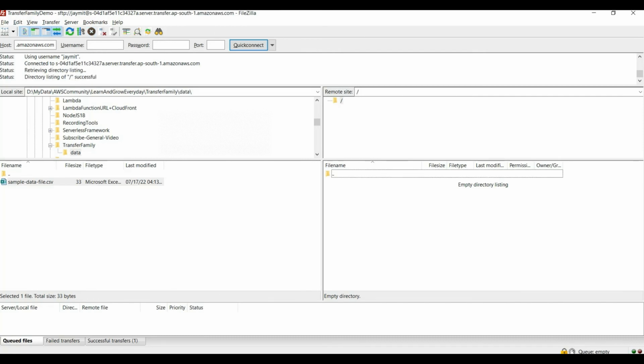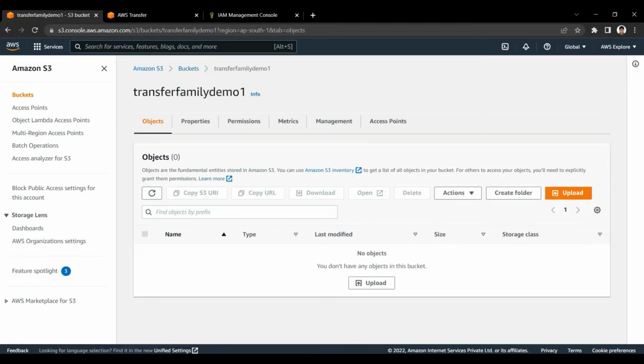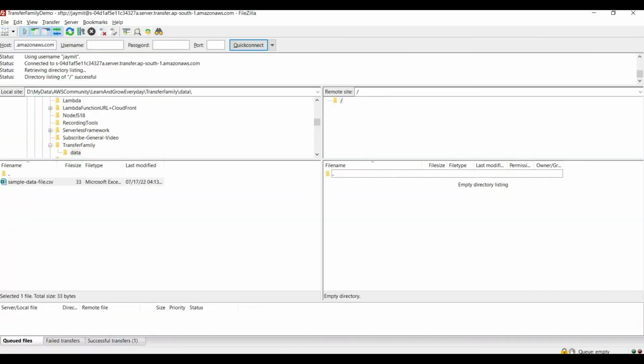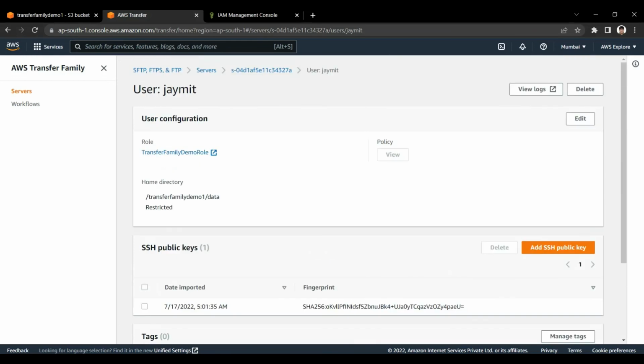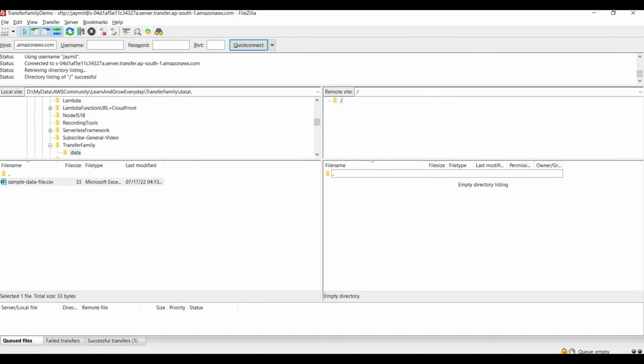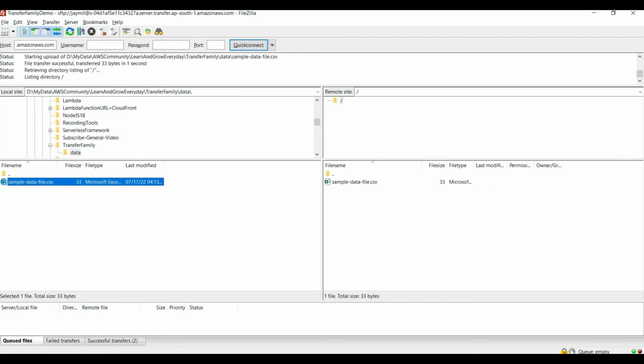Okay, so if we go to the S3 bucket which we created, right now there are no folders or files. Also, when we created this SFTP user, we put the home directory as our bucket and data folder. So as soon as we upload the file, this data folder is auto created and our file will be uploaded to this particular data folder in the bucket. So let me upload one sample file in our AWS Transfer Family SFTP server.